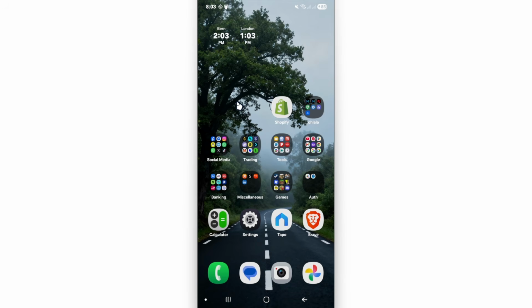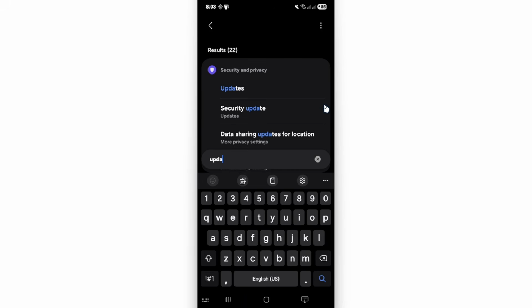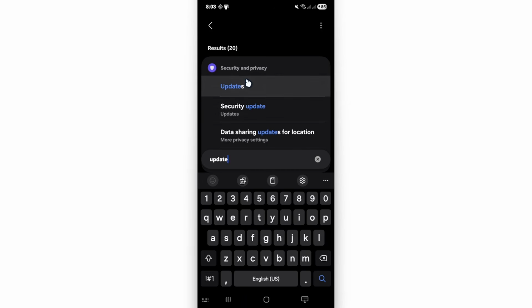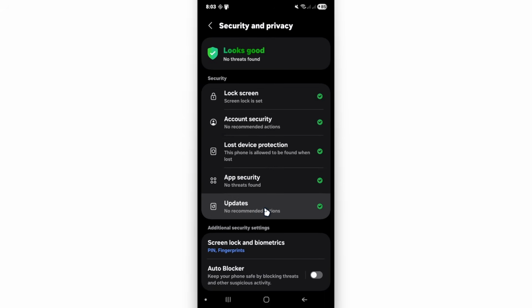Once that's done, if that still won't work, go over to your settings and then find update. This will work for both iOS and Android. Find the update section and just make sure that your system is up to date. And once that's done, you should be good to go.